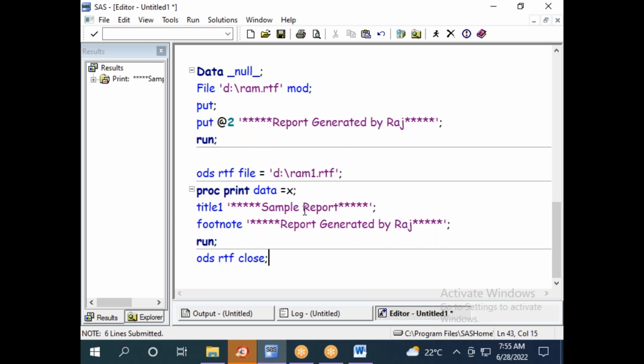Proc import. Proc print prints the information in a data set. Proc import takes the information in an Excel file and converts it into a SAS data set.